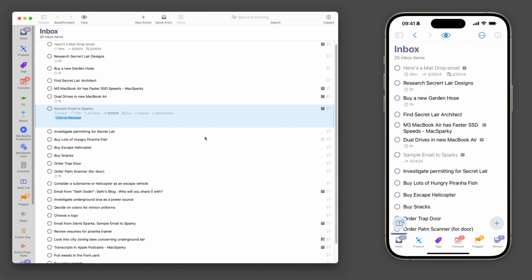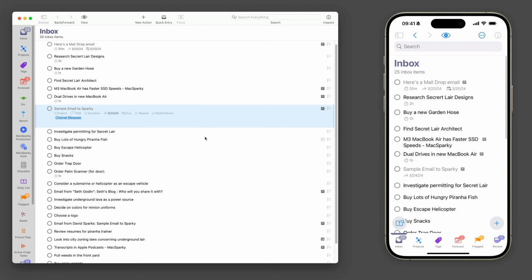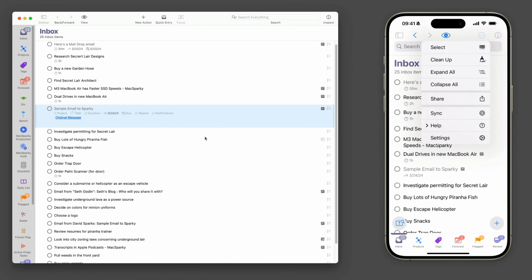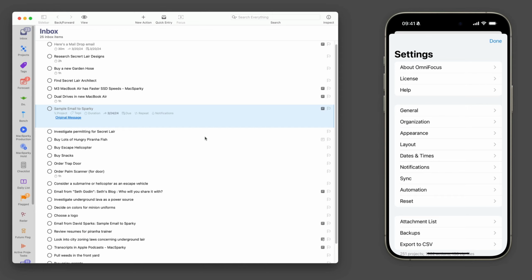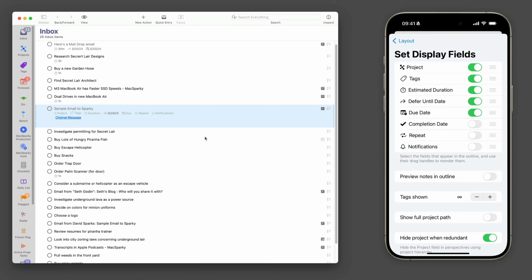Now going over on the iPhone, you can see we get the exact same behavior. I'm scrolling through right now. I'm going to go ahead and hit the More button in the upper right corner, and then Settings, and then tap Layout. And once again, I have the ability to set display fields and edit fields. So let's say I always want to display the estimated time on the iPhone, because sometimes you have different needs for different devices. So we've got that already selected, but we never want to display the due date, so I'll unselect that.